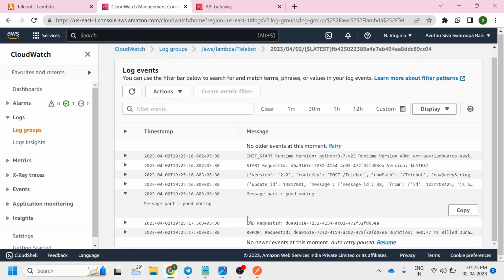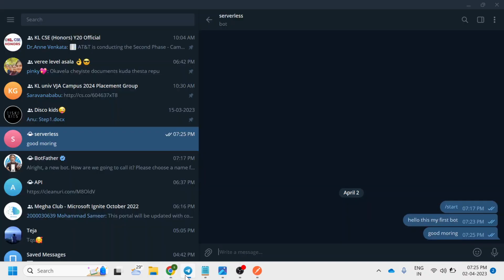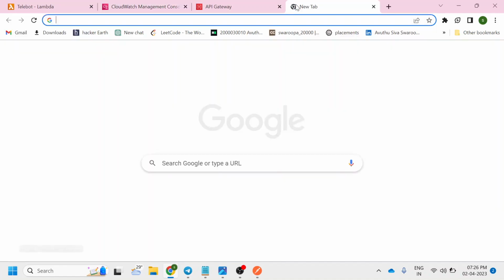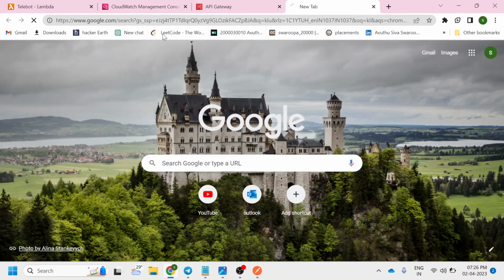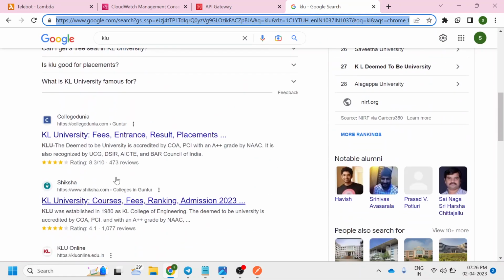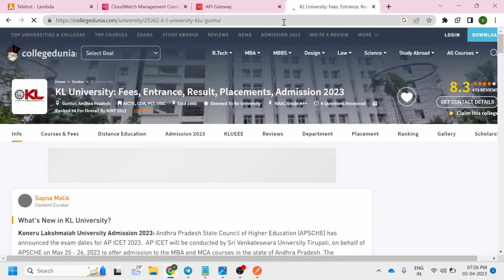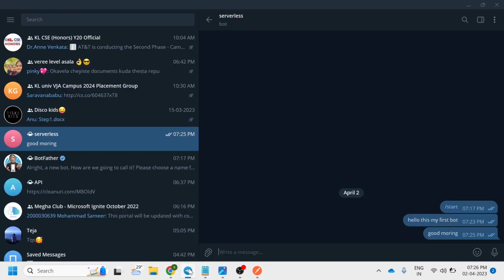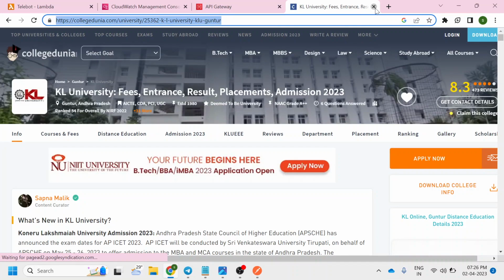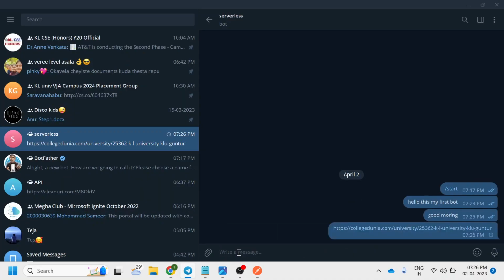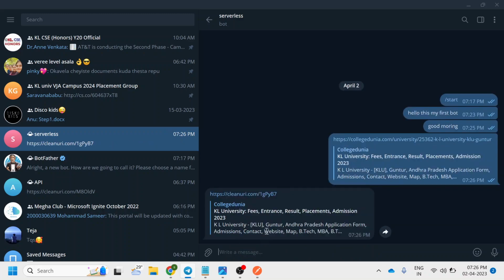So the main concept of this Telegram bot creation is to make a long URL into a short URL. So let's try that first. I'm giving a random URL. Okay, this is a bit long URL. So I'm just copying this and closing this tab so that you can know the difference. So click here and give this long URL here. It will give you a short URL.